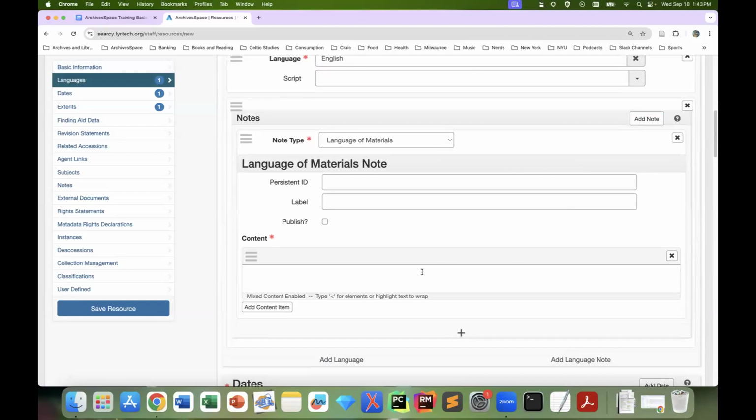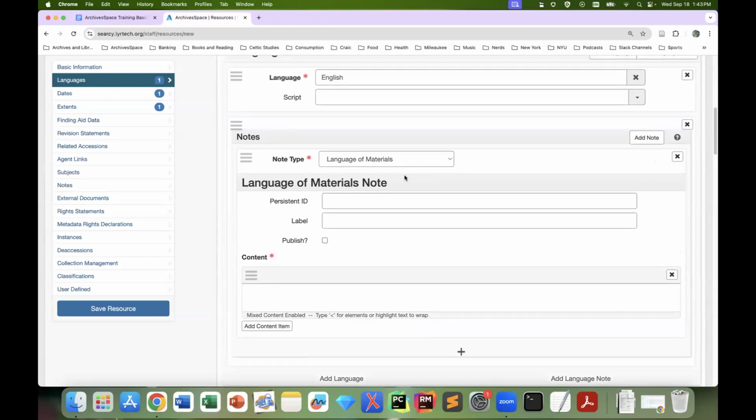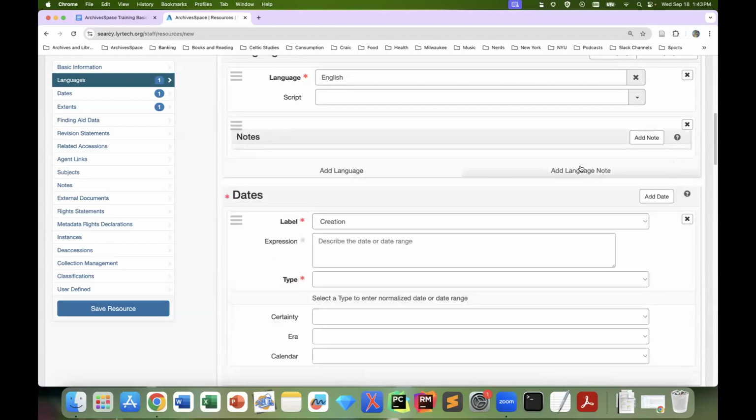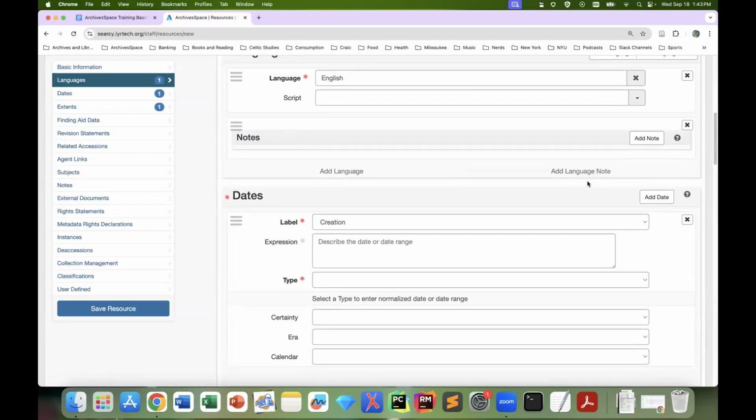Brittany explained the utility of how these work together earlier, so I won't belabor that point. If at any point you've opened or started to add a note or a subrecord and decide you don't want to do that anymore, you can just select these X's and then select confirm removal. So let's say I don't want to add that language of materials note anymore.